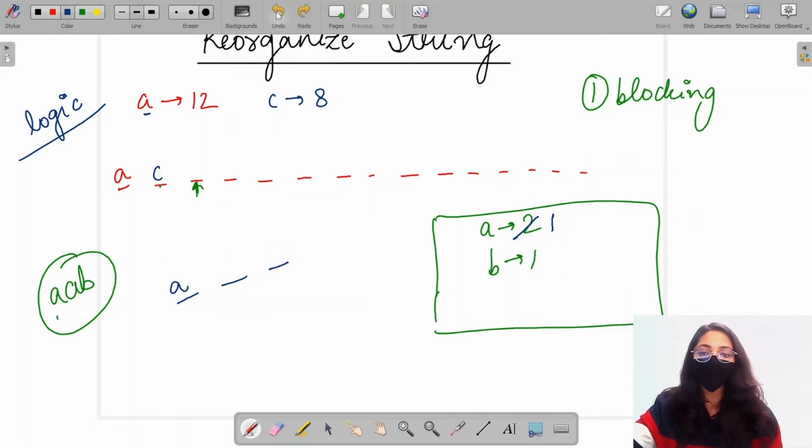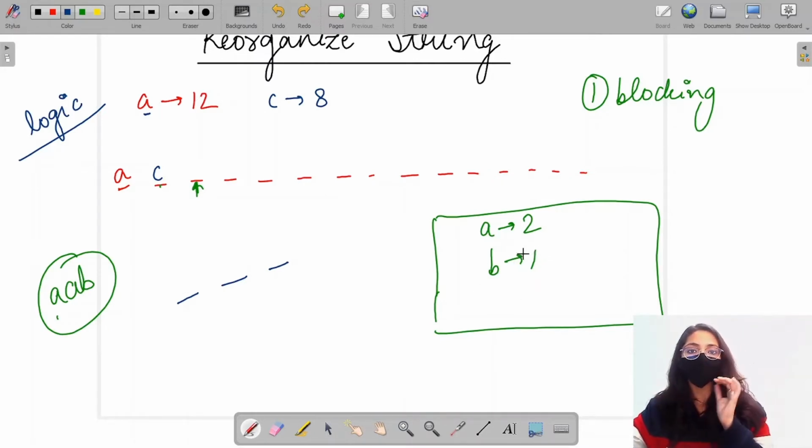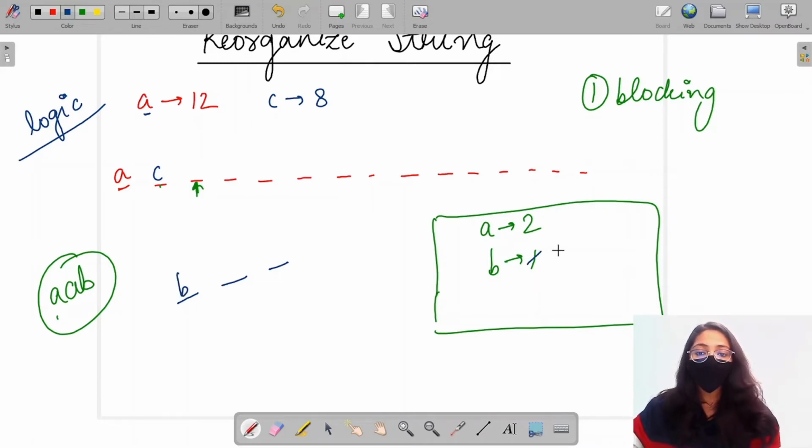Now let's say I changed my approach. I started placing B first, which is the one with minimum frequency. So if I place B first over here, I'll get 0 in this place. Then I will have to place A over here and its frequency would be 1. But now I cannot place B, right? Its frequency has become 0. So I'll have to place A only, and then my answer would be wrong on the basis of what the question wants me to do.